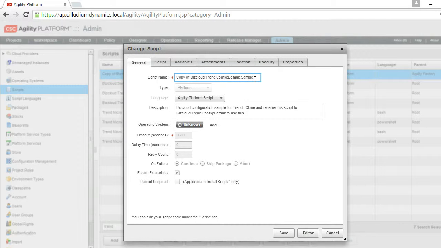If you're using multiple, then it's config some name where the name is the name of a server and then that name is keyed by the container name. We'll use default for this purpose. So I'm going to get rid of copy of and sample at the end. I'm also going to get rid of the description that said please clone this script. Now we've got the naming convention done. Now let's edit the script itself.